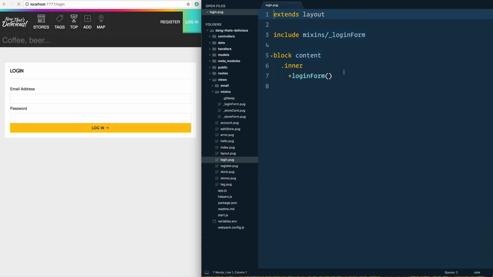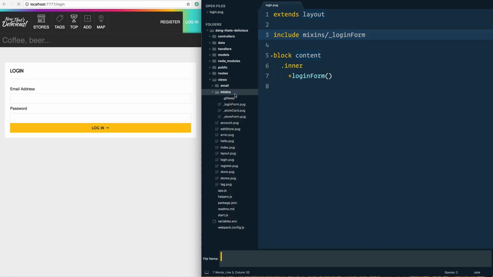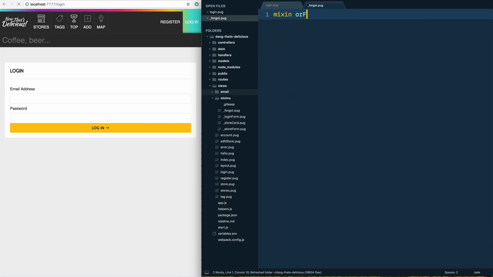You'll notice that we're already using mixins here for our login form. So we can create another mixin for our forgot form. I'll go to our mixins folder here and make an _forgot.pug. There's going to be a mixin called forgotForm, and from that you're going to have a form with a class of form.